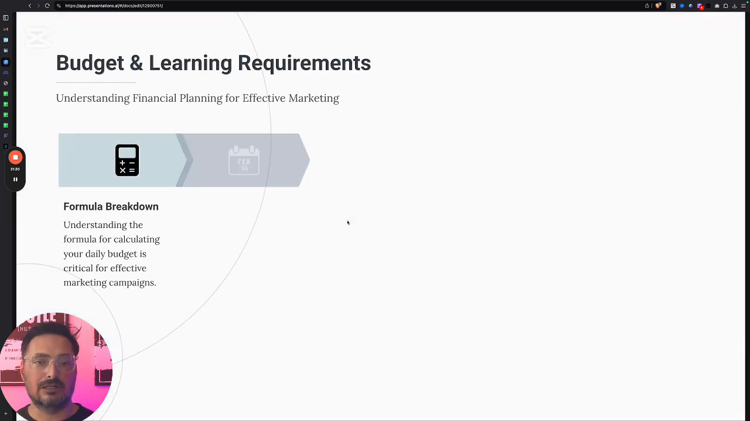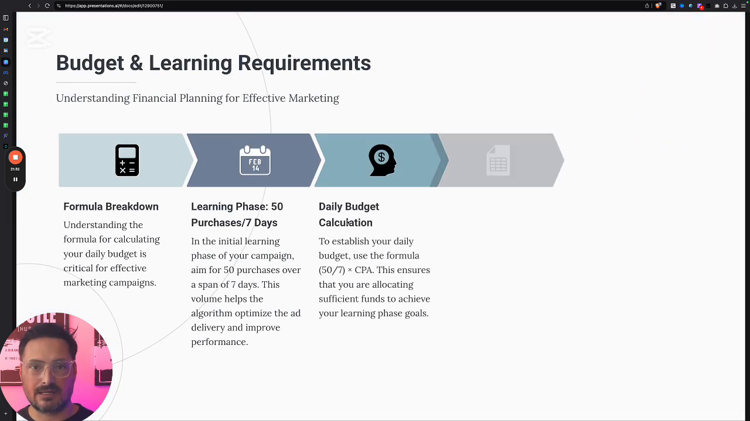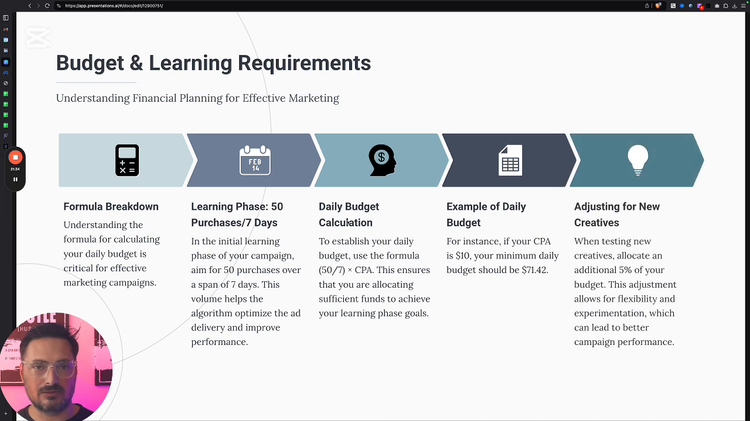Now getting into the budget and learning formula. It's really, really simple here. The learning phase is roughly 30 to 50 conversions. It's not a thing where the second you get through the learning phase, you are somehow going to get way better CPMs and a way better result. You can have very profitable campaigns within the learning phase.